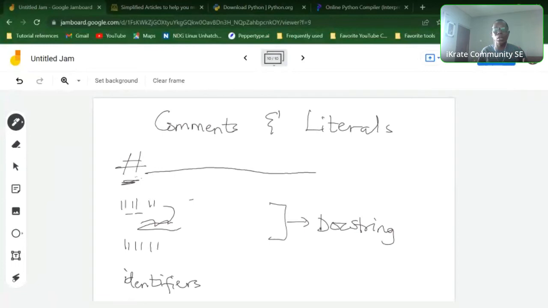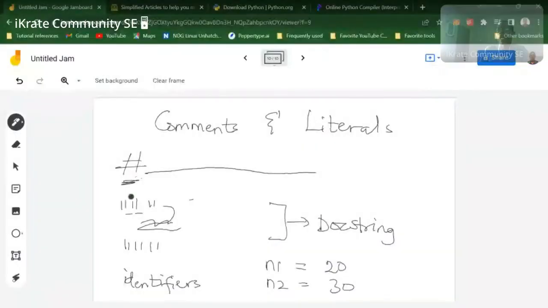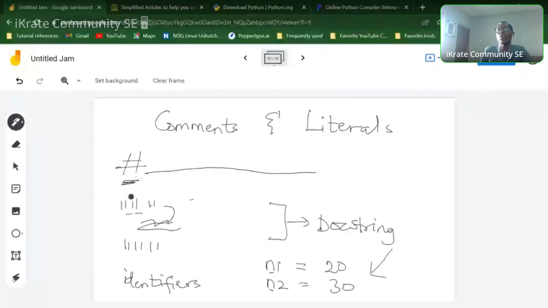So for instance, if I want to store your age in a variable and I go and write n1 is equal to, what is your age, say 20 years. Then I store another person's n2 is equal to 30. Five years from now, when I come back to my code, will I remember that this was the age that I collected and stored in this variable? No. So in this case, I'll probably have to write a comment to explain that these are ages that I am storing in these variables.